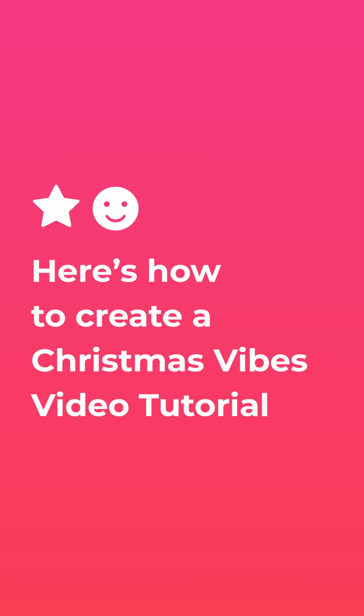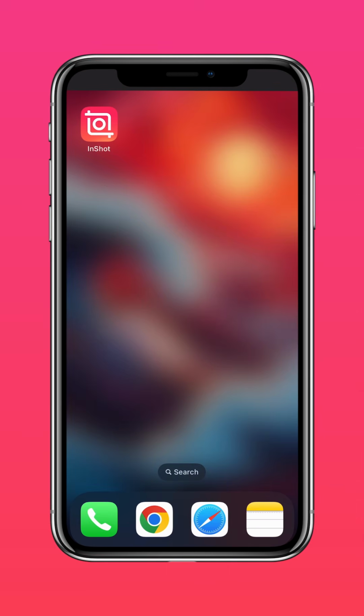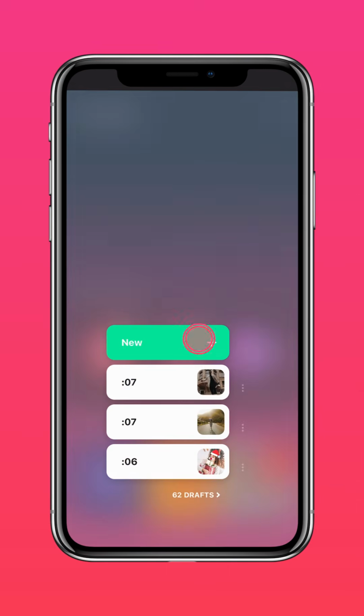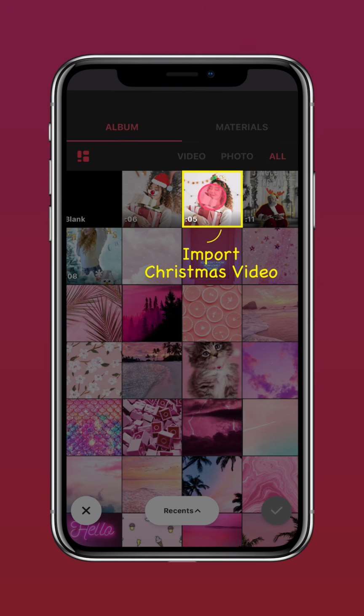Here's how to create a Christmas vibes video. Download InShot in the App Store or Google Play Store. Import your Christmas video into the InShot app.